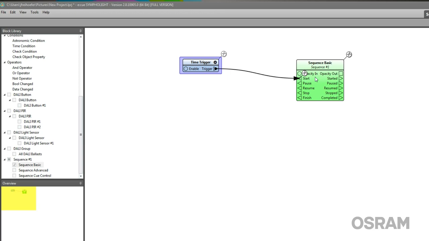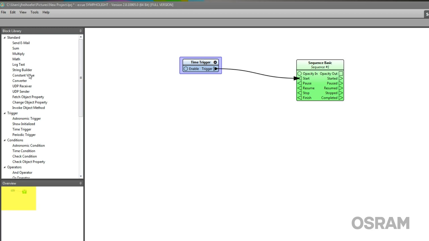the sequence basic block. And in order to stop the show in the evening, I'm just going to add another time trigger. I will save the configuration of this trigger for now and connect it to the stop of the sequence basic.